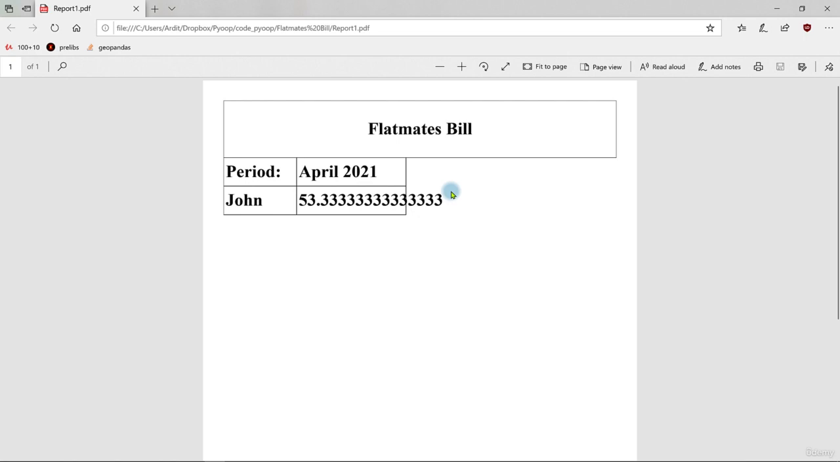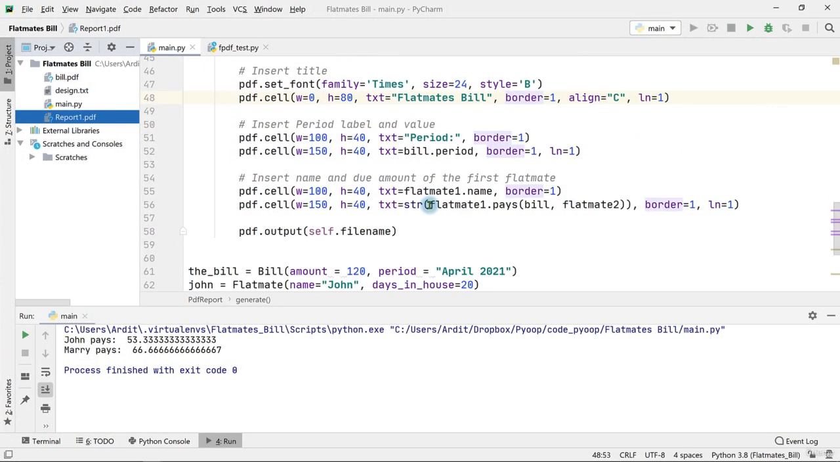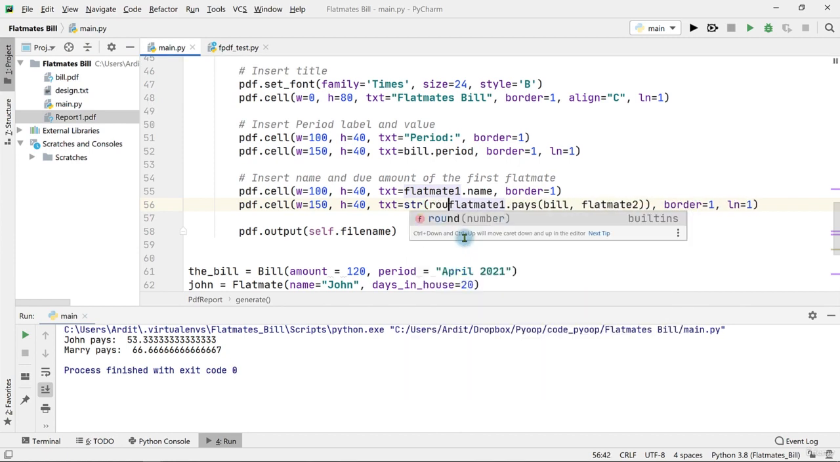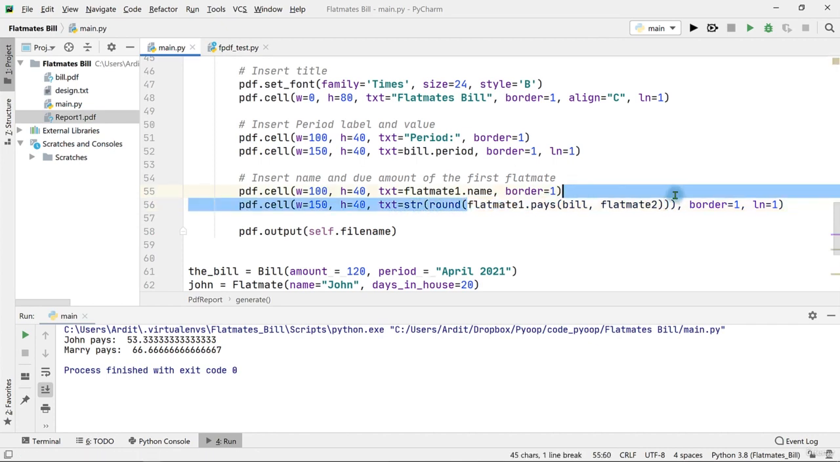Unless Mary is going to be very demanding in terms of financial matters, I think this number is way too precise. So let's make it more practical and leave only two numbers after the decimal point. To do that, in here, you need to apply a round function. So the round function gets as input this thing in here, the output of the pay method, and round will round it up and str will convert it into a string.